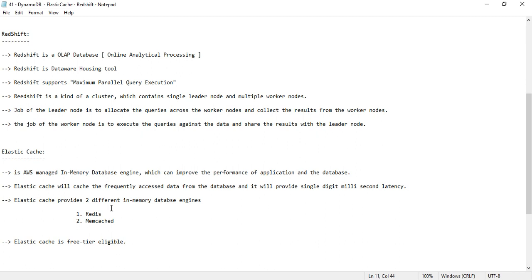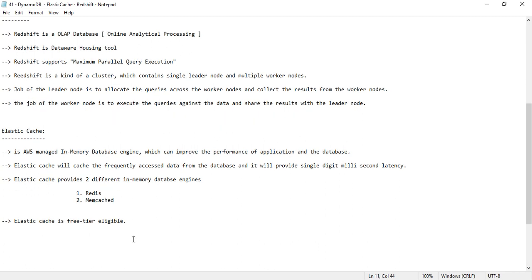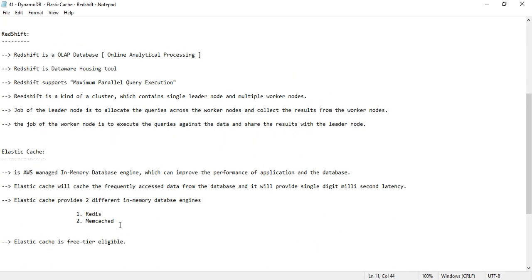It improves the performance of the application as well as the database. ElastiCache will cache the frequently accessed data from the database, and it will provide single-digit millisecond latency. Okay. ElastiCache provides two different in-memory database engines: the first is Redis and the second is Memcached. And ElastiCache is free tier eligible.